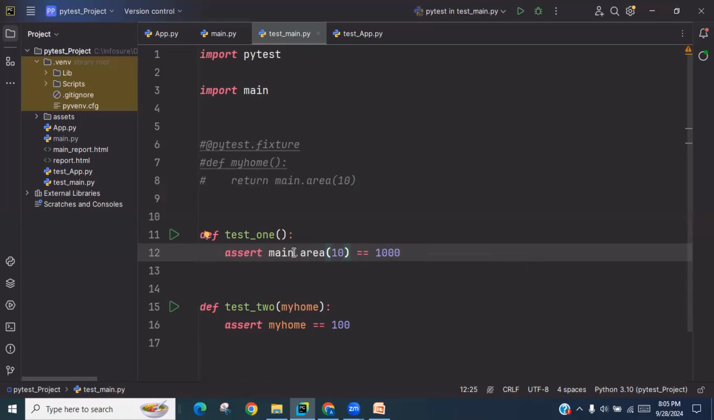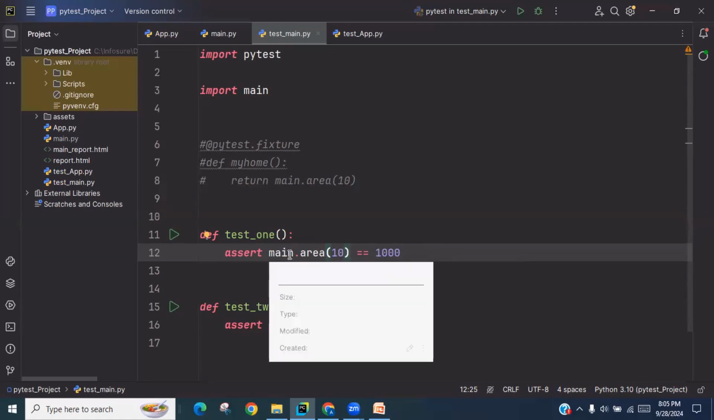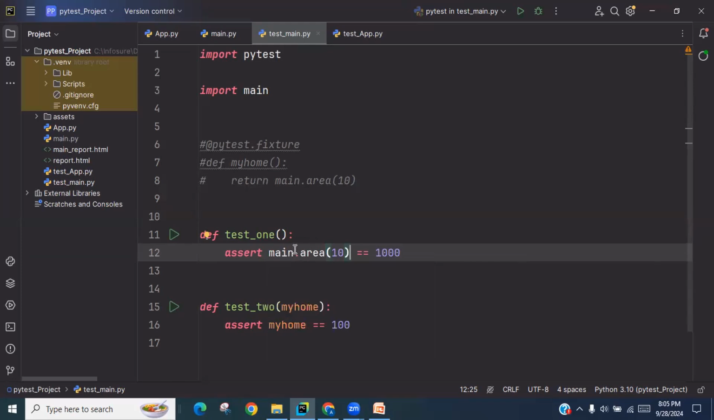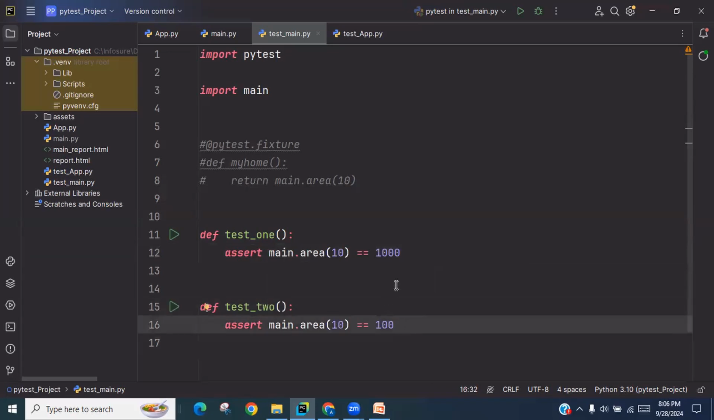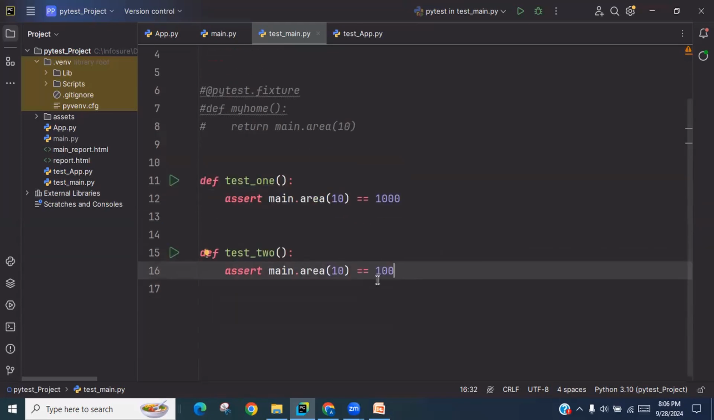If this is true, it will return pass. If this is not true, it will error. In my case, see this, area of 10 will give me 100, not 1000, right? So this test will fail. Now I got another test, okay, which is again like I'm commenting it for the moment. It's not my parameters and all that. I'll get to the example. But main test area I'm passing 100. Okay, so I could write a test like this and run it.